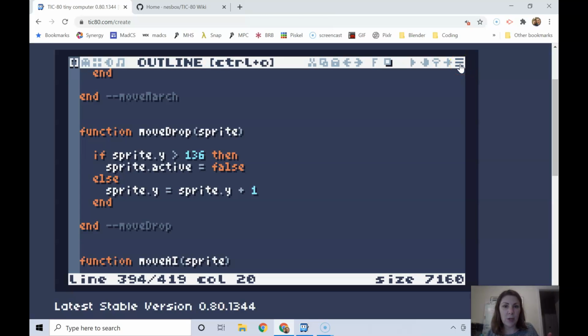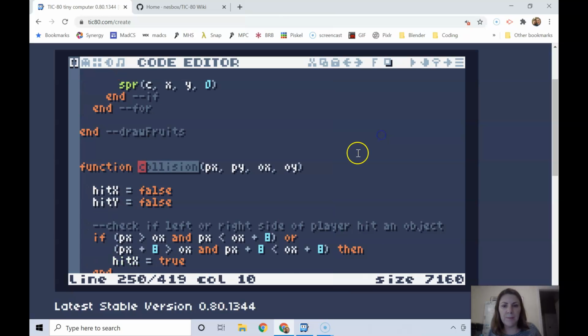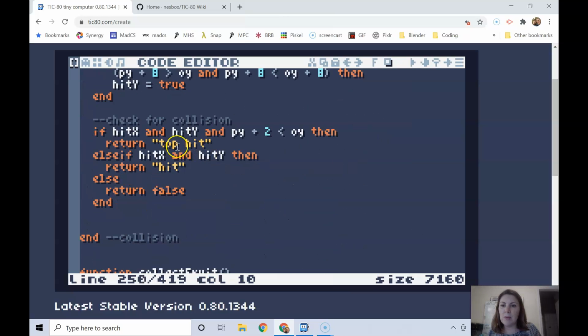Next, let's look at the squashing up problem, and that would be in collision. So if I scroll down to where we're checking for a collision, up here where I have my top hit, I want to add in an and then I want to check to make sure that Blobby's velocity is going down, which is positive because positive is down. So blobby.vy is greater than 0. So that'll mean a positive velocity.